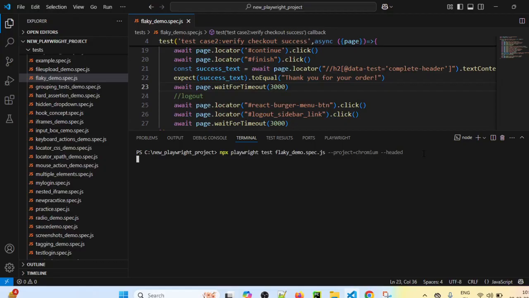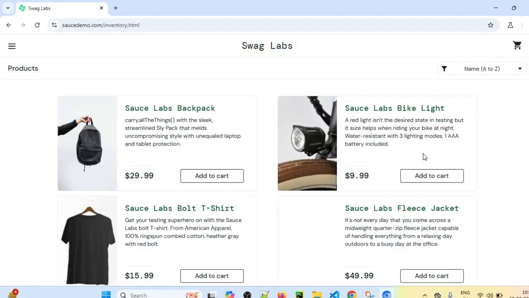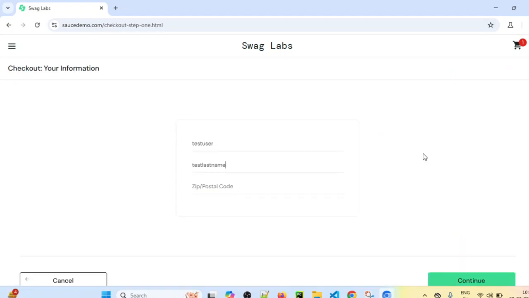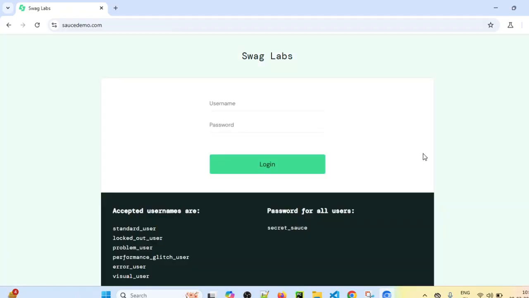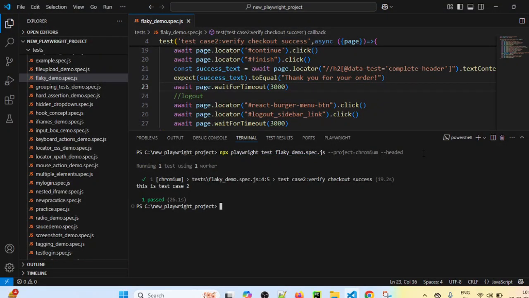Now it will start the test execution. So it is opening the browser, it will perform the login, it will add one product to cart, and it will verify this thank you success message. So that's what the test case is about. And then it will perform the logout action. And now if you see, the test case is passed. That is a perfectly fine test case which is working correctly.